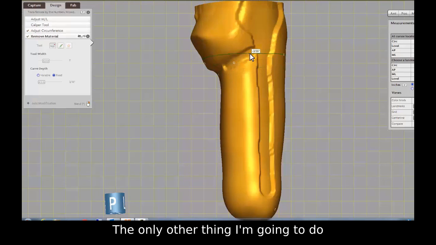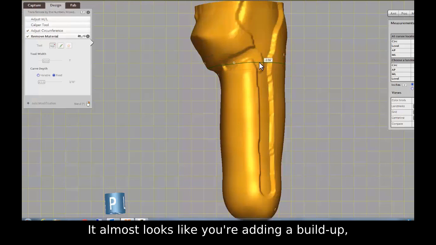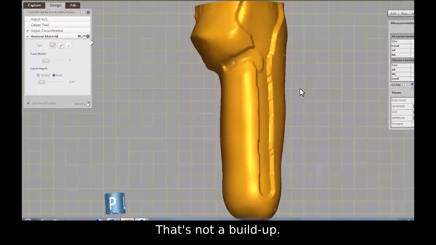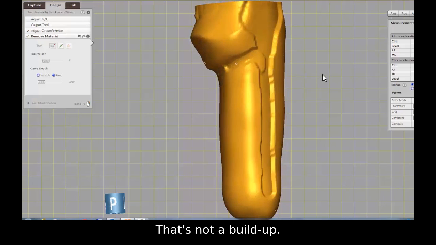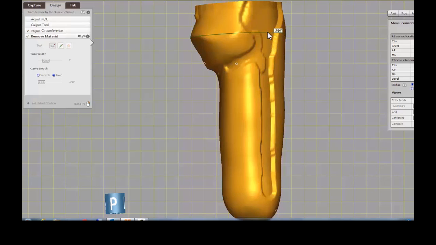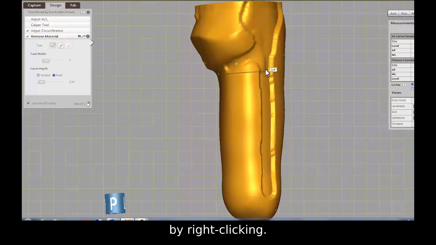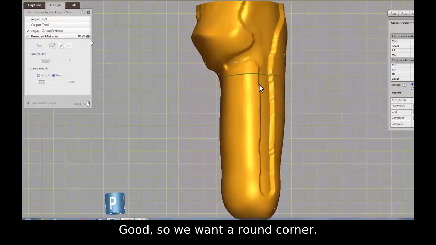That looks pretty good. The only other thing I'm going to do is round around this corner here. So maybe it almost looks like you're adding a buildup, but you're not. That's not a buildup. I'm going to do the same thing around this corner. Good. We can actually blend some of that out of there by right-clicking. Good. So we want a round corner.